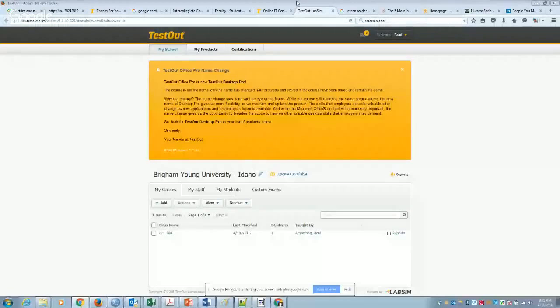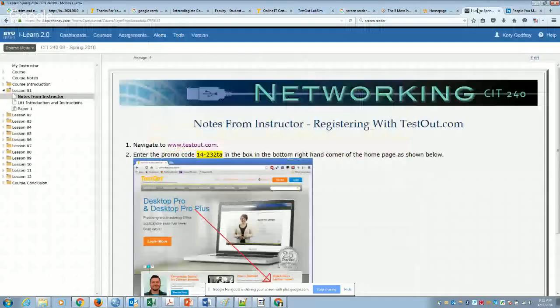I've just added some instructions. If we go into iLearn, if you go here to the notes from the instructor, I've just added some instructions. I had several people asking about how to get access to testout.com. Here it is. I thought this was already in the course, but as I look back there, it wasn't.